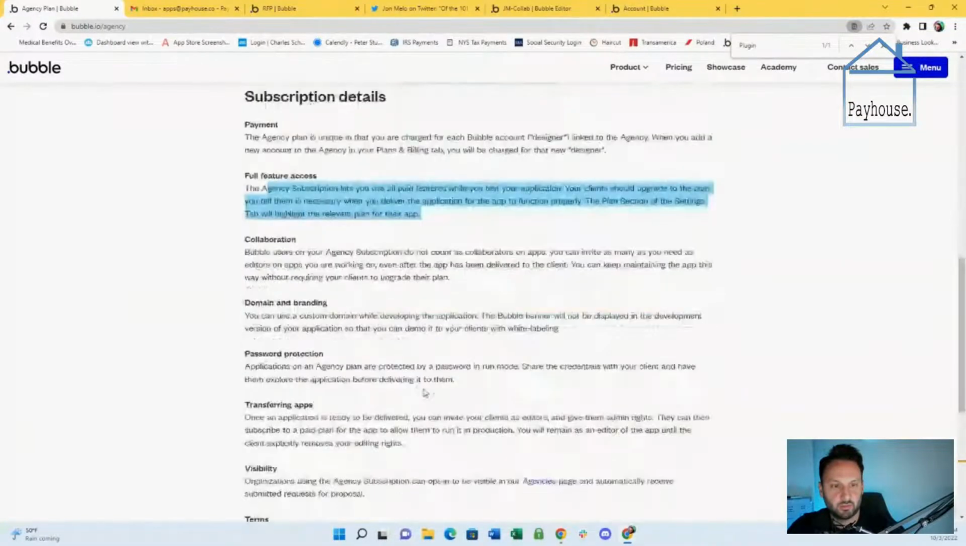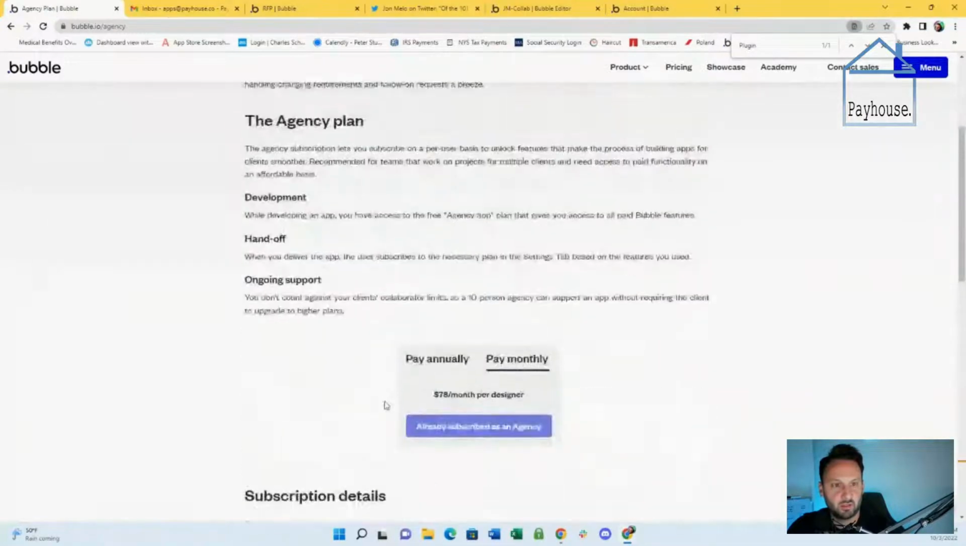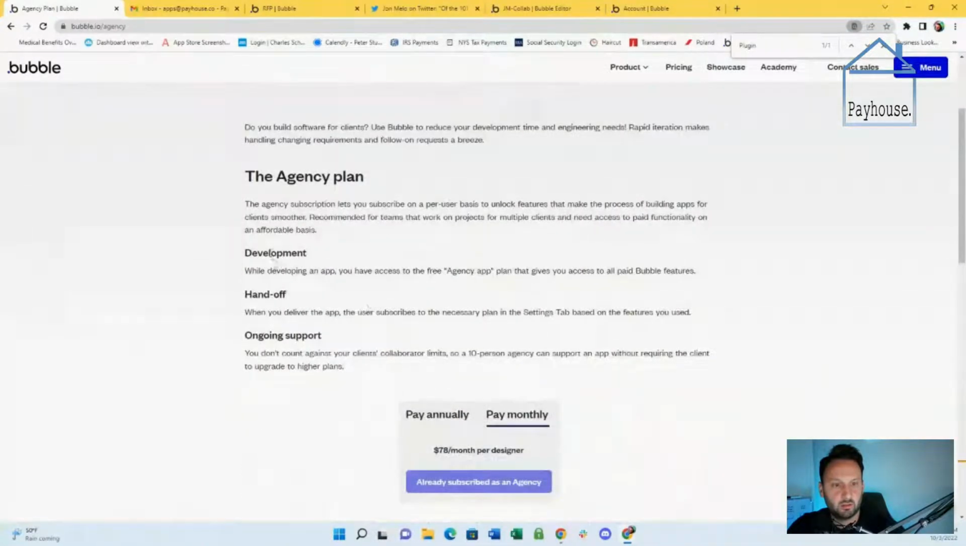Maybe we should just go down this list here. Transferring apps. This is another helpful thing here. Yeah, the ability to hand the app off and transfer it to other accounts, to transfer it to your client account. So basically what will happen is you'll be building in your agency account, and you'll add the client as a collaborator to the app so that they have access to it. But they don't own it yet, right?